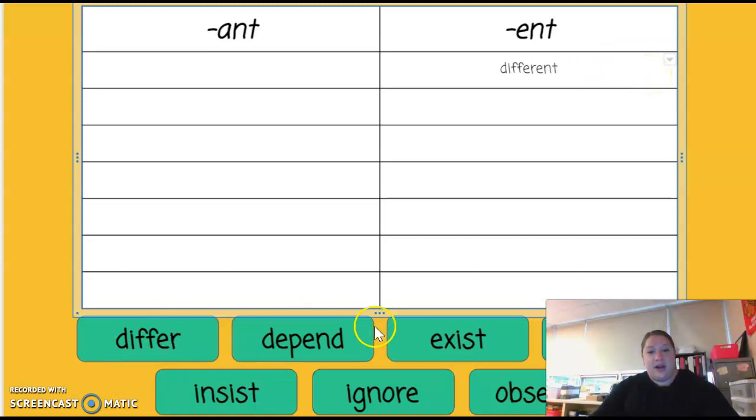Now that I'm done with differ, I will move on to depend and then exist. Absorb is behind my face here. Insist, ignore, and observe. Make sure you have all these words listed in the correct column before you click Submit Assignment to your teacher.